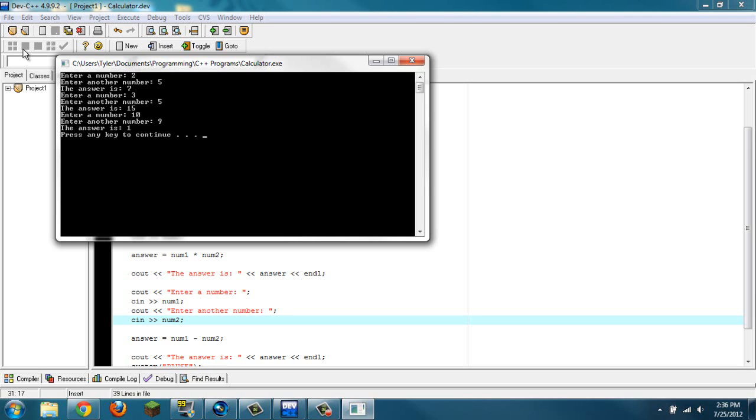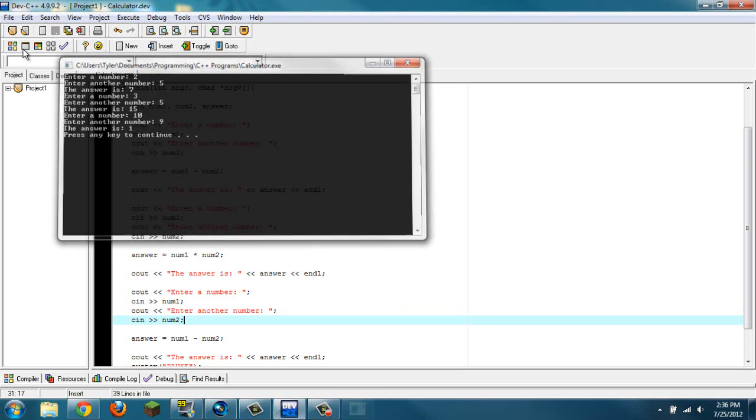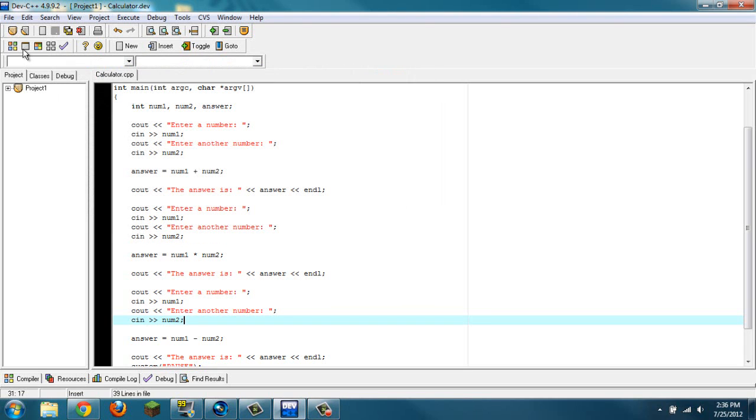Cool. Very cool. So this is a very simple calculator program. You can see that it's pretty basic. It doesn't have anything fancy to it, and it only allows you to do each thing once.